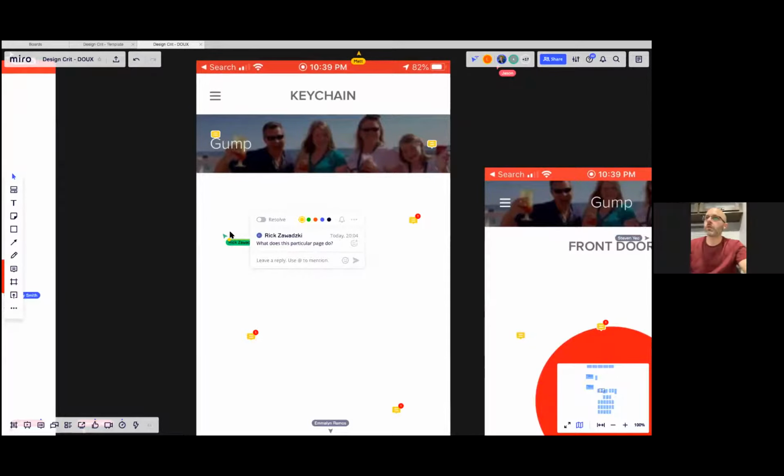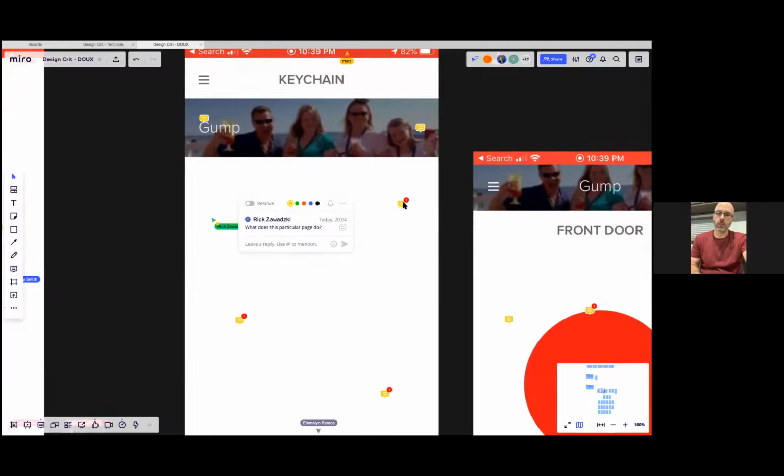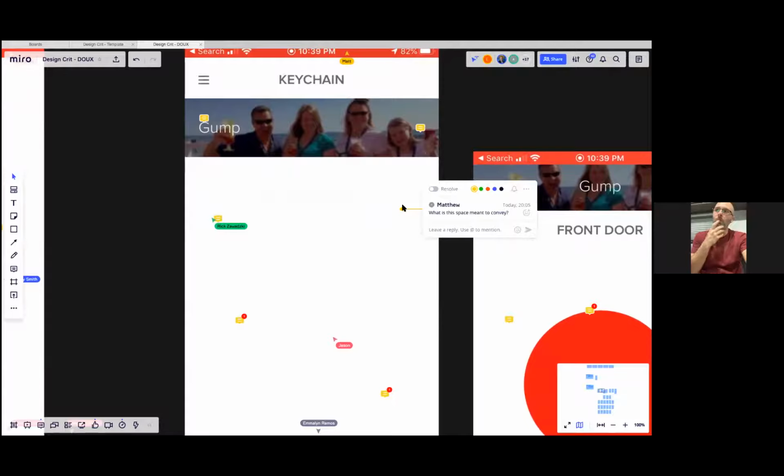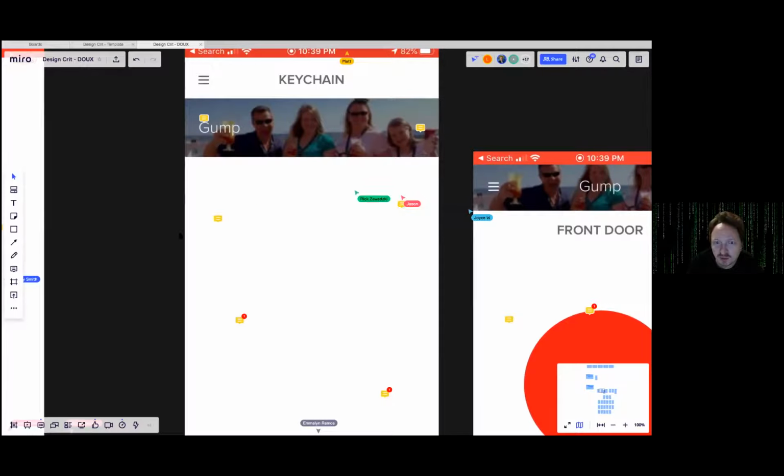Yeah, hi. So my question was just simply, what does this particular page do? Because it shows a blank and there isn't really any instruction on it. So I was curious what purpose it served. Matthew? So I asked, what is this space meant to convey? Because I was also confused about what the purpose of this page was for.